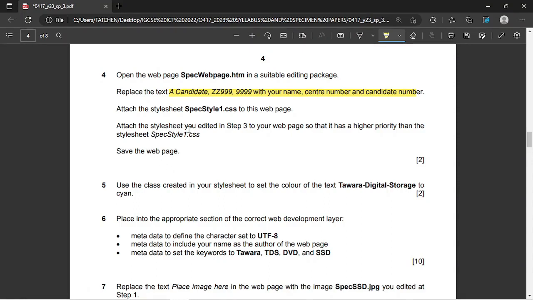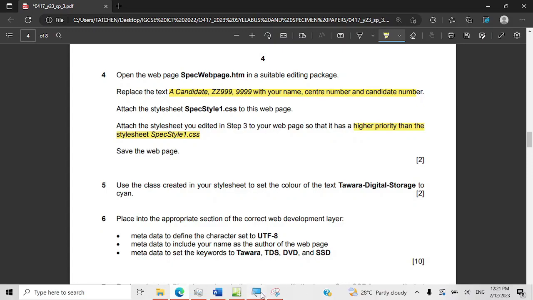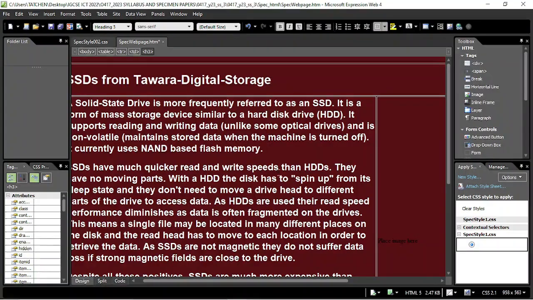Next, attach the style sheet you edited in step 3 to your web page so that it has higher priority than the other style sheet. Okay. Now, priority here: normally when you attach a style sheet to a web page, the most recent one always has the highest priority. So when we just attach this, we will have a higher priority.